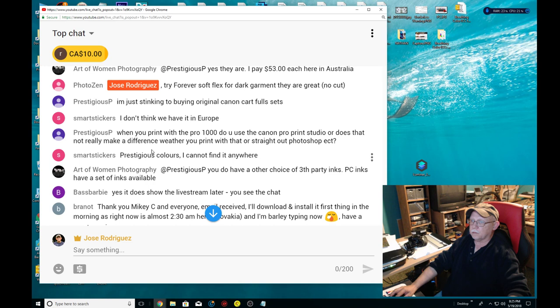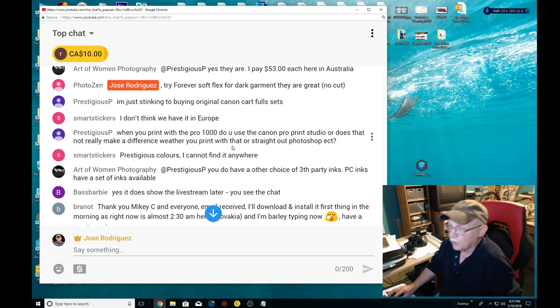Smart Sticker says, Precision Colors, I cannot find that anywhere. What, the inks for that price? Search is all I can say. And Art of Winning Photography, Prestigious P, do you have another choice for third-party inks? PC Inks have sets of inks available.